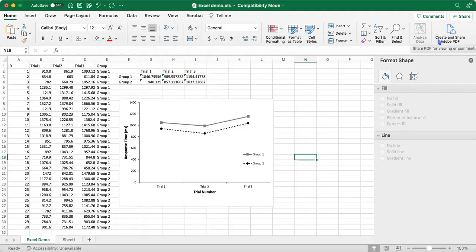Hello, my name is Karyssa, and today I'll be showing you how to make an APA 7 figure using Excel.